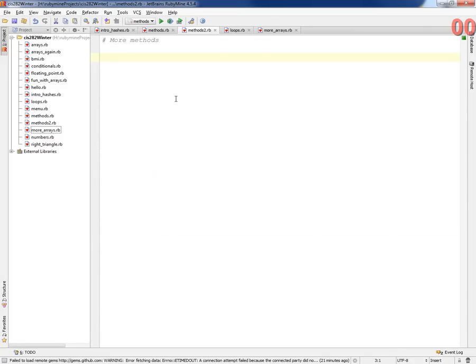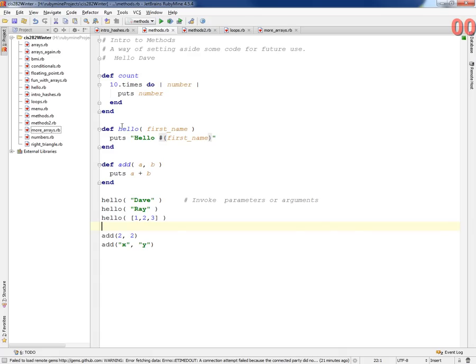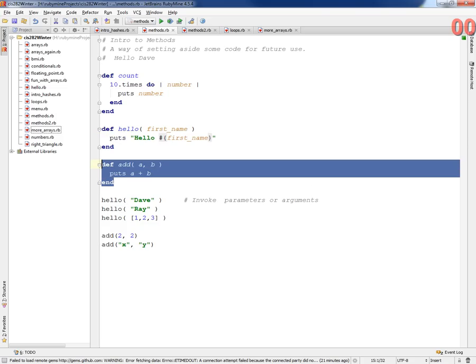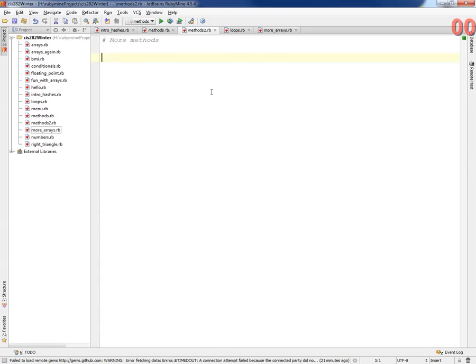Okay, so today we're going to cover some more methods and talk about some variable scope. Yesterday we had these methods that we created. We passed in some arguments, and the method did something with it. In this case, we just printed out to the screen. So I'm going to take and modify this add method and play with that today a little bit.